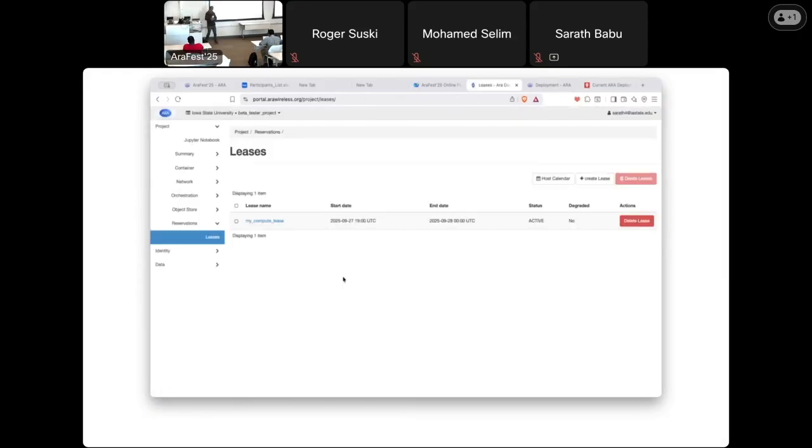Any doubt in this? Just create a lease, create a container, do your experiment, then delete the container and release the lease. That's all. Is it clear?